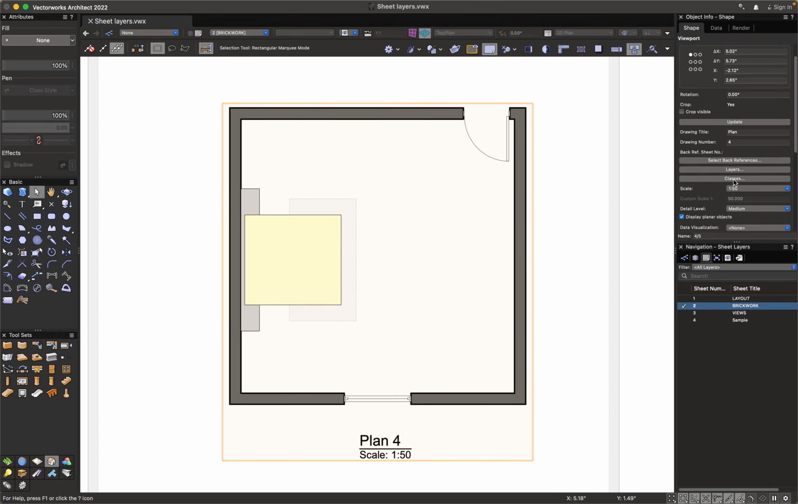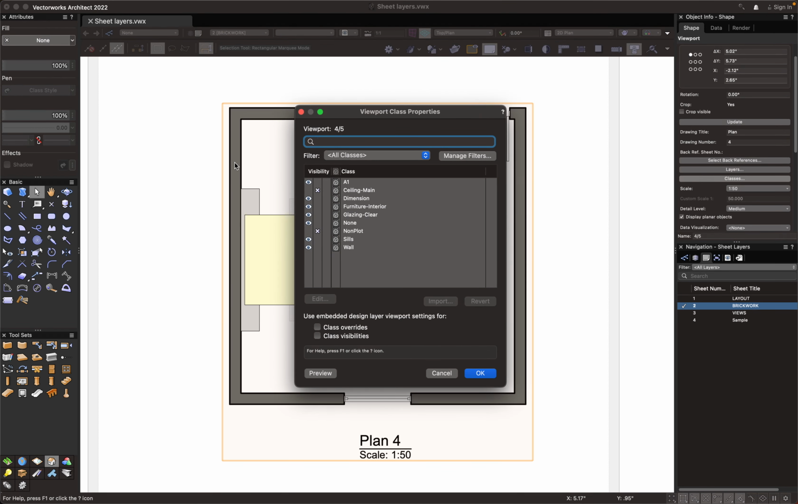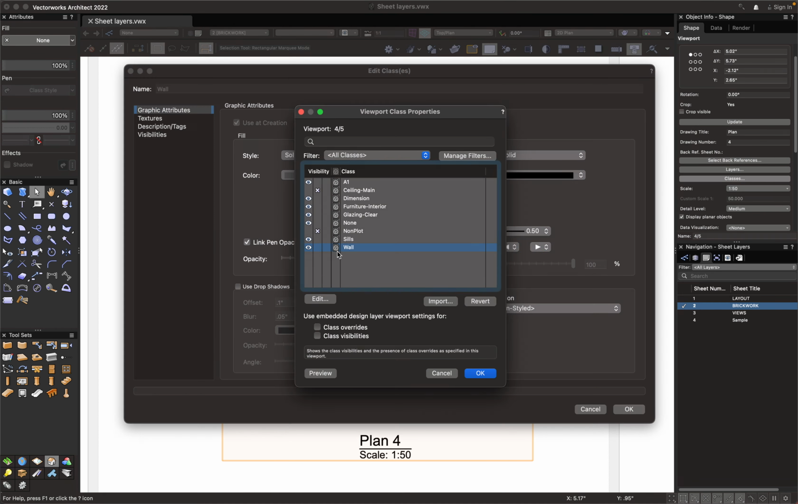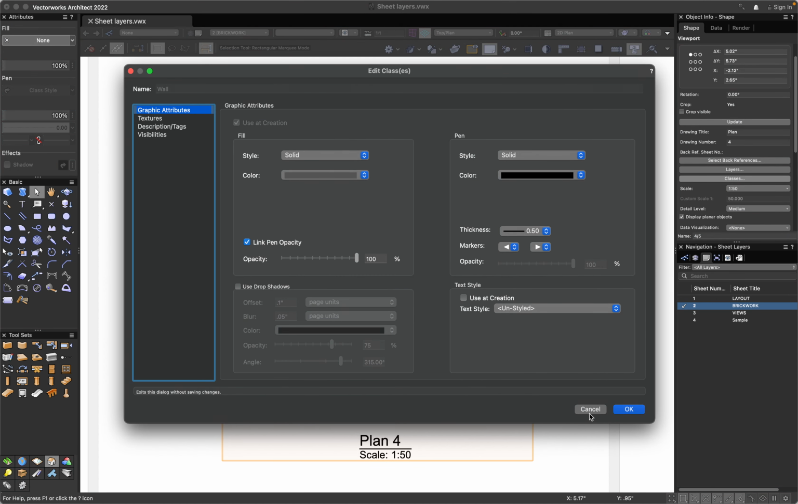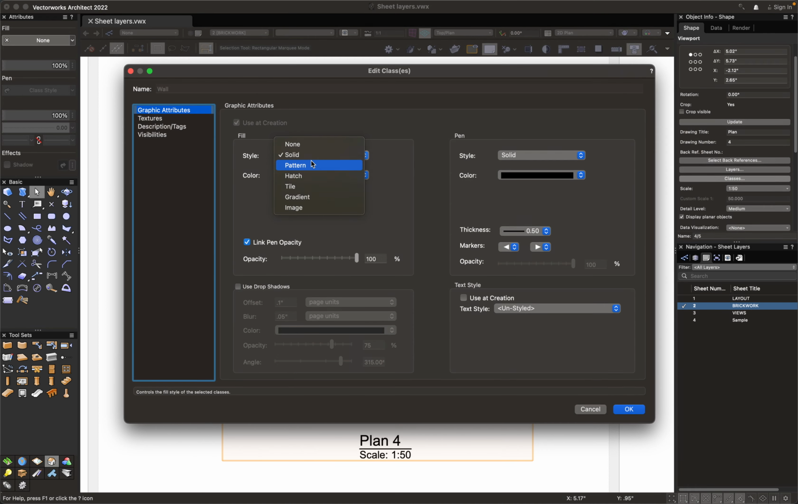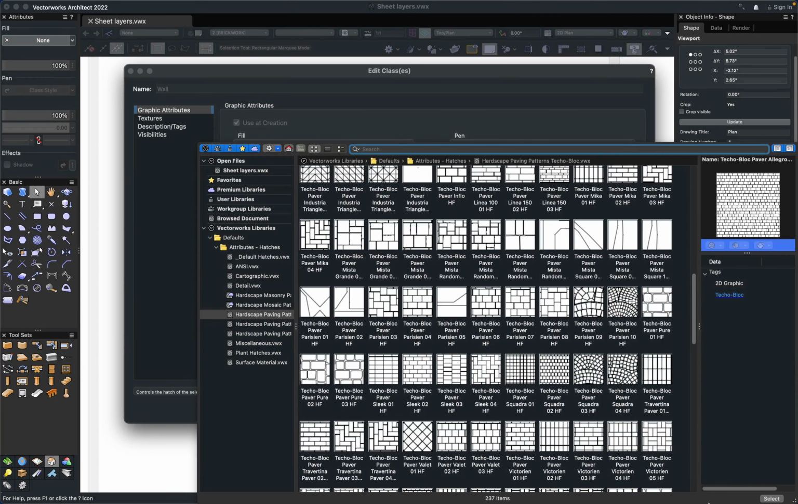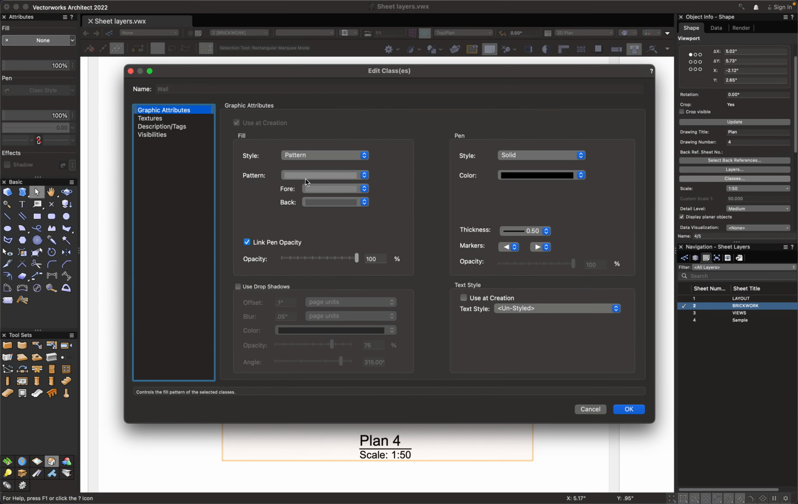Now what I want to do is that I want the walls to look a little different. I don't want this dark hatch. I don't want the line weight to be this thick. So I'll go to this wall class like that. I'll double click this and I'll set it to maybe some different hatch, maybe not hatch. We need to use a pattern.